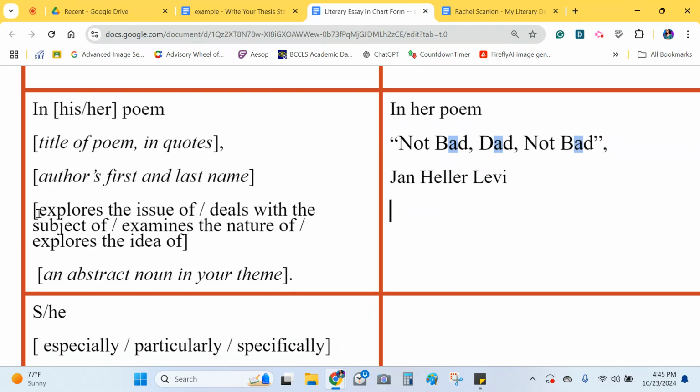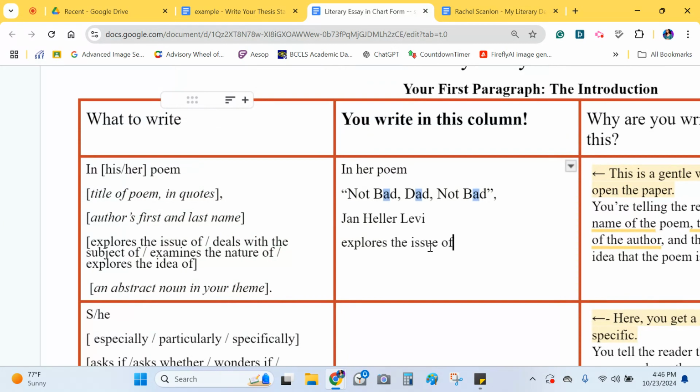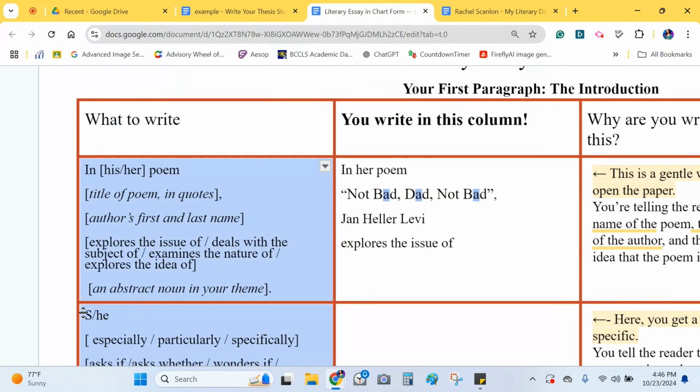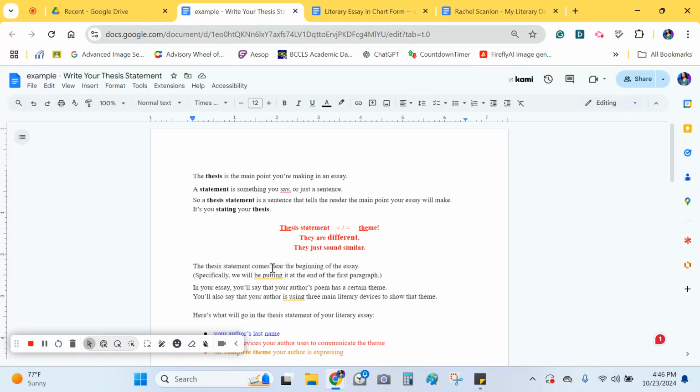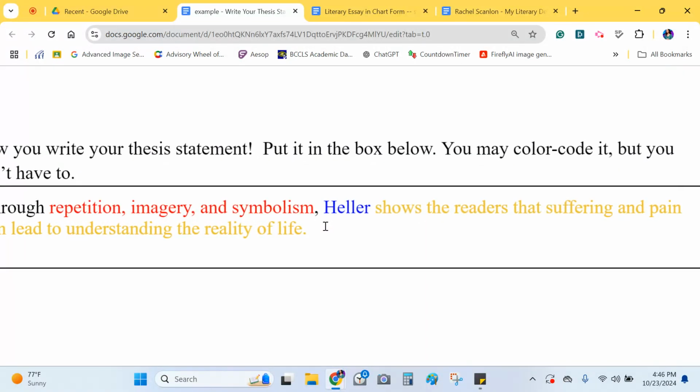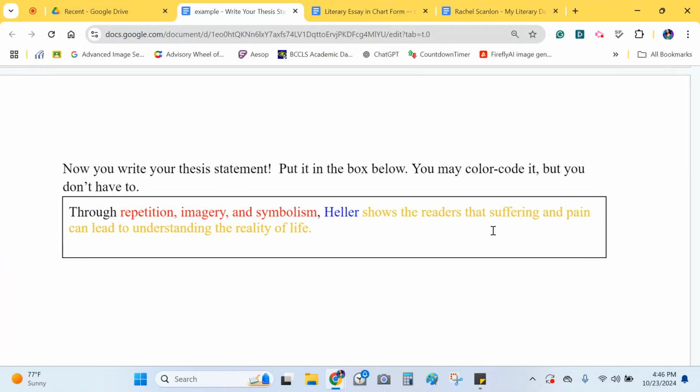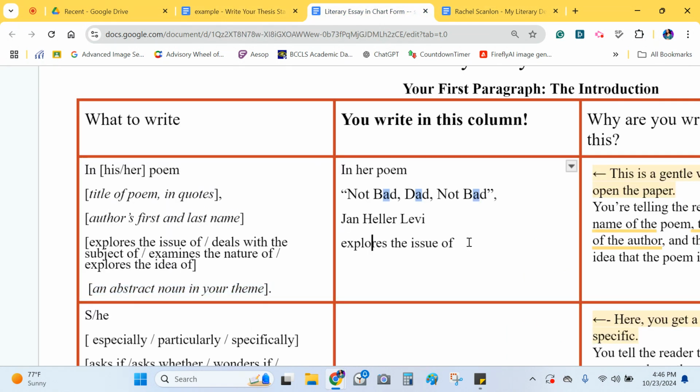And then you're going to pick one of these. See how they're separated by dashes? Explores the issue of, deals with the subject of, examines the nature of, or explores the idea of. I'm just going to pick the first one to make it quick, but pick the one that you like the sound of. Explores the issue of, and then an abstract noun in your theme. You found your theme already in that assignment called Find 3 Devices in Your Theme. But it's also in your thesis statement, which you finished at this point as well. So here's your theme. Suffering and pain can lead to understanding the reality of life. That's the theme in this example I'm using.